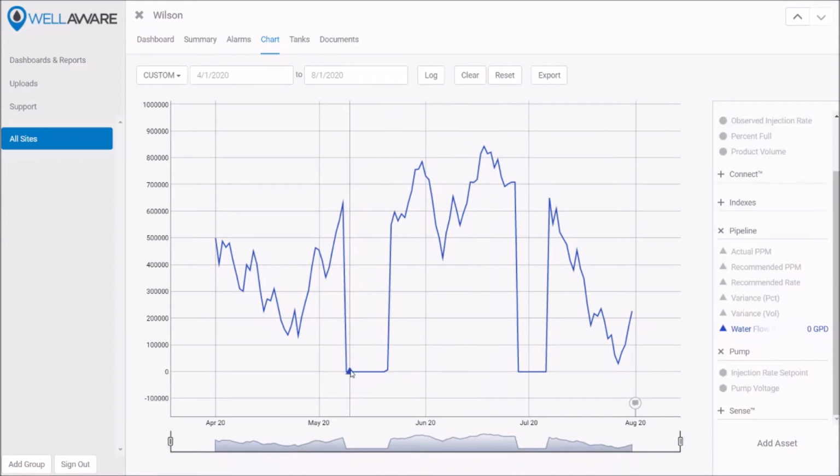These moments of zero injection are important. Clearly the pipeline has been shut off for some reason. Maybe that was planned or unplanned maintenance, or we had some incidents upstream. Obviously when water's not flowing, we wouldn't want to inject chemical.